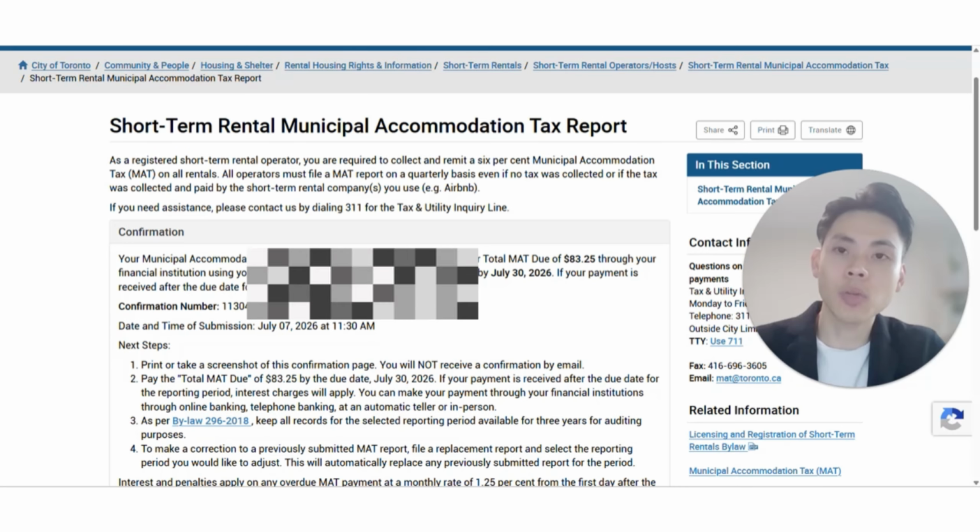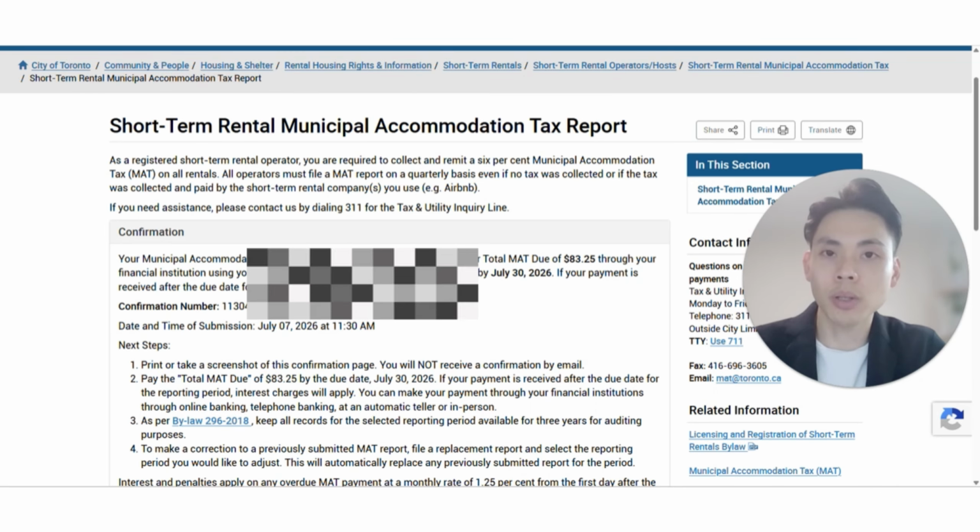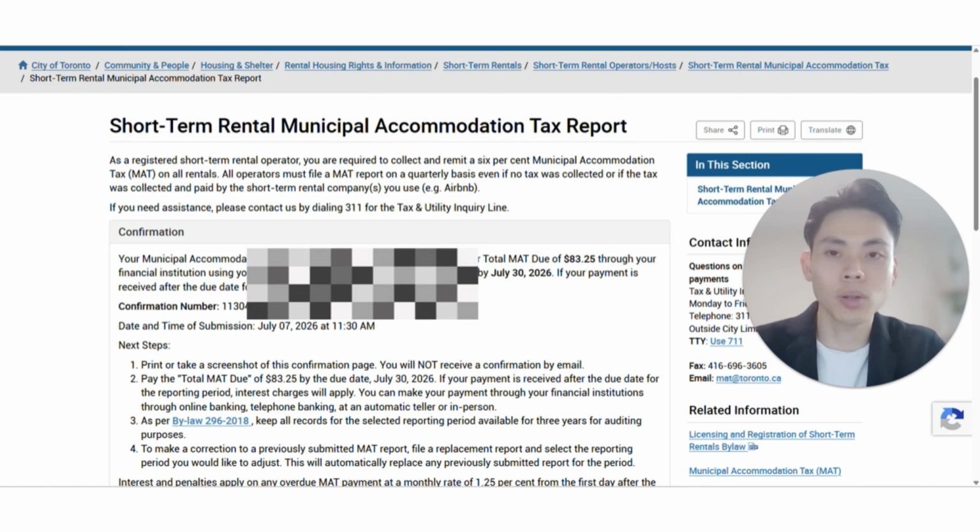And this is a service that we provide to all of our clients in the GTA. We track the MAT amounts owed. We track the 180-day short-term rentals so they don't go over.